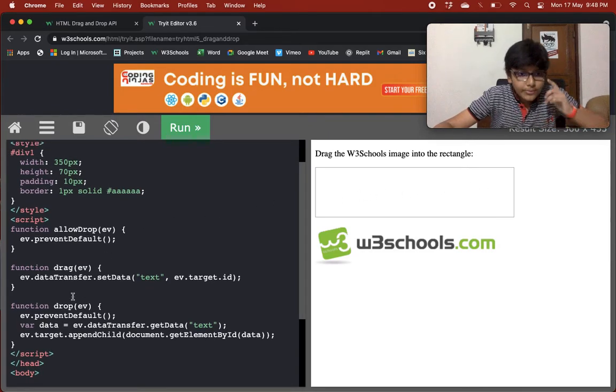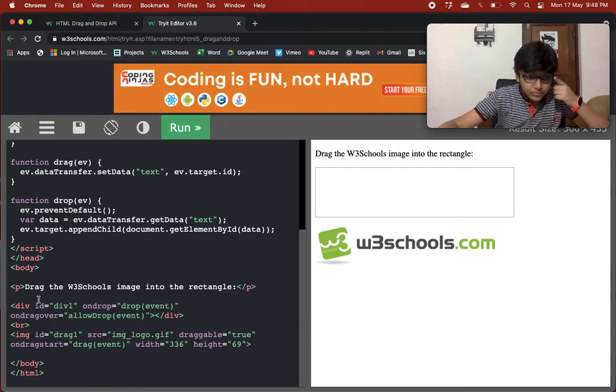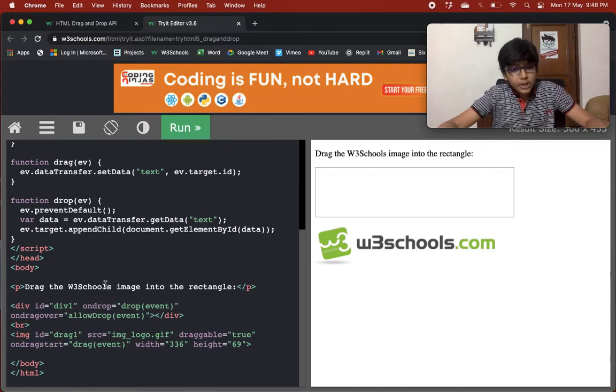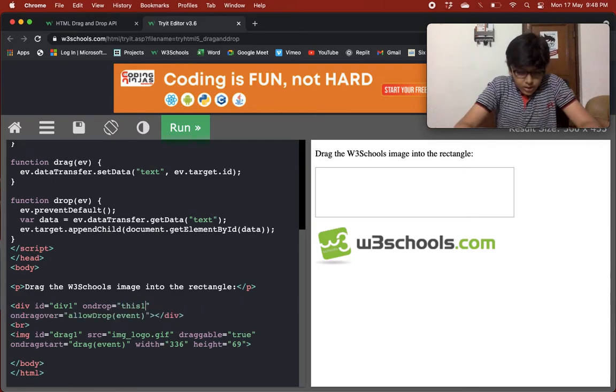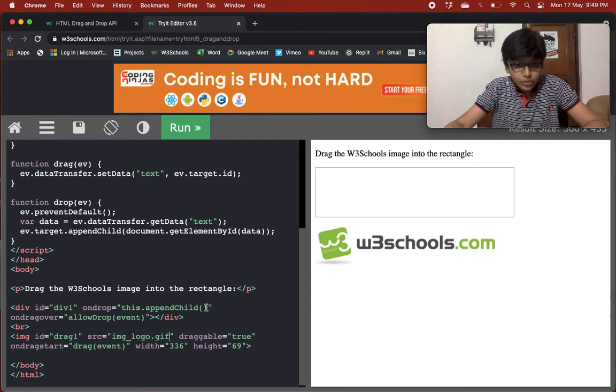Okay, so what we can do is, over here we have div1 and whenever we drop we call the drop. Instead of this, what we could do is we could just do this dot append child. So it is appending in this, whatever this div is. So it is appending in this, and what is it appending? It is appending this image, right? Whenever we drop, it is appending this image.